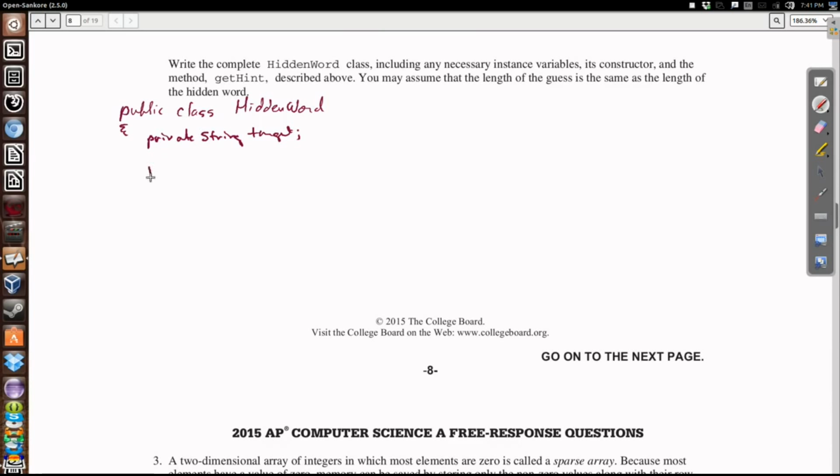So our constructor is going to be public HiddenWord, and the target is passed to us as a parameter, so we're going to have String newTarget. And then in here, we're just going to initialize our variable. We're going to say target gets newTarget. So very straightforward, and this is the easy part of the class. For what I'm looking at here, I'm probably looking at 1 point for a class declaration, 1 point for a private state variable, and 1 point for successfully writing this constructor.